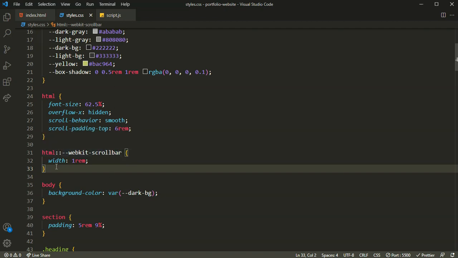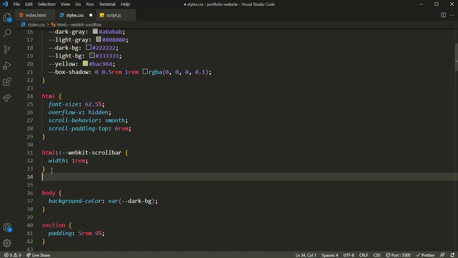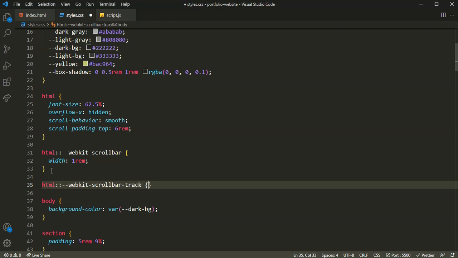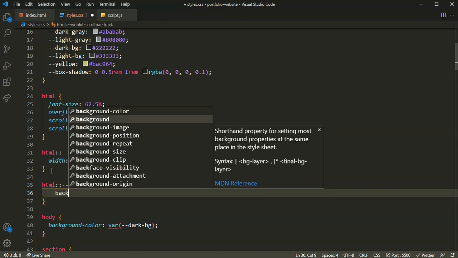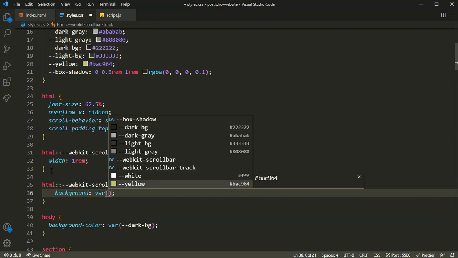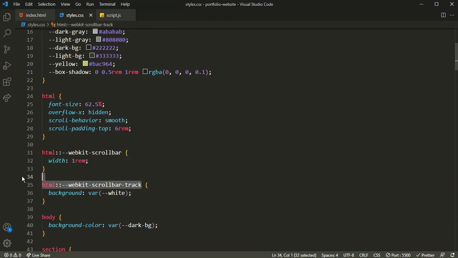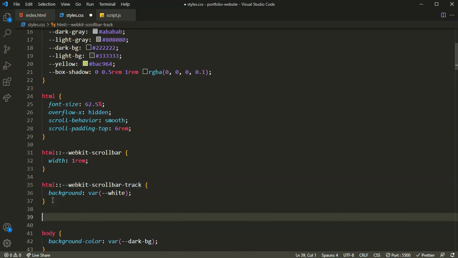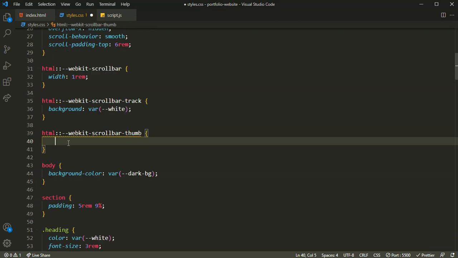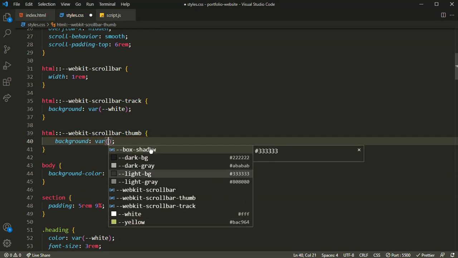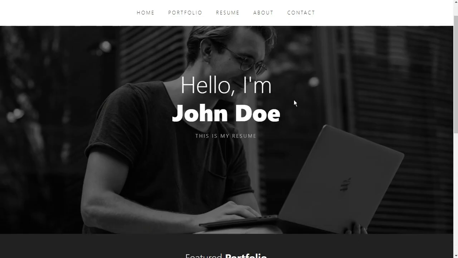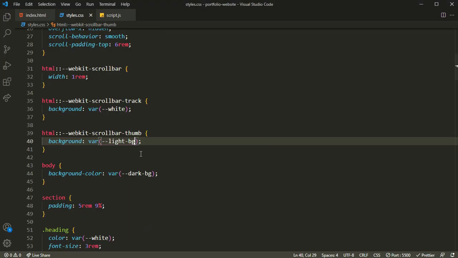Let's actually select the WebKit scroll bar. First thing which I'll be doing is targeting the track. For the track, I will set the background to this variable white, and the next thing which I'll be targeting is the thumb. For the thumb, I will set the background to this variable light background. Let's see, it is actually not working. Let's see why it is not working. Alright, this needs to be a single.